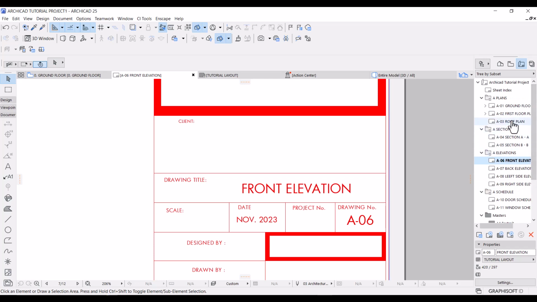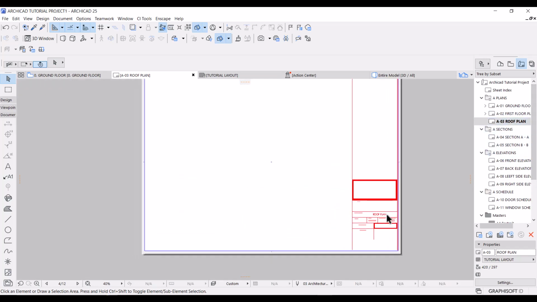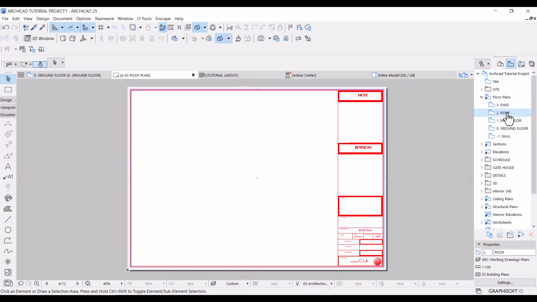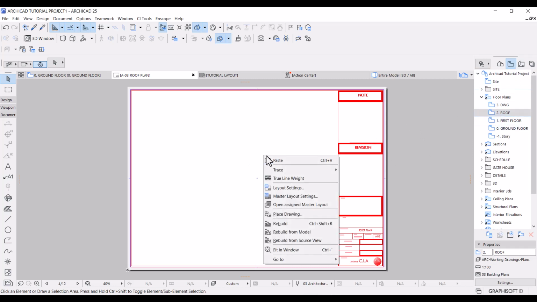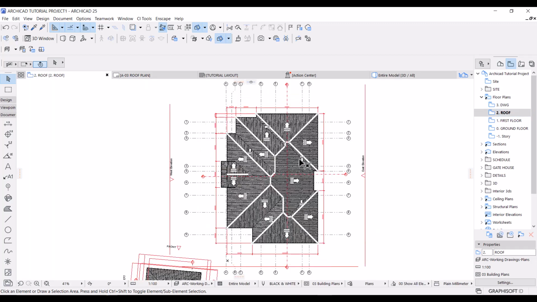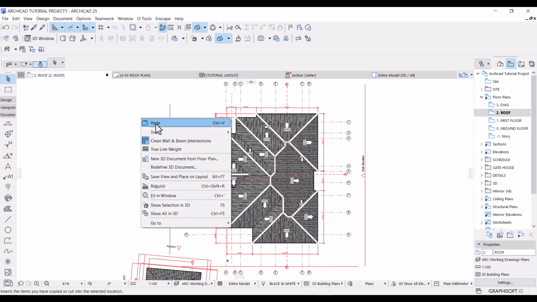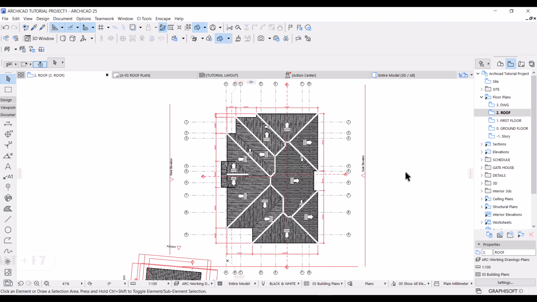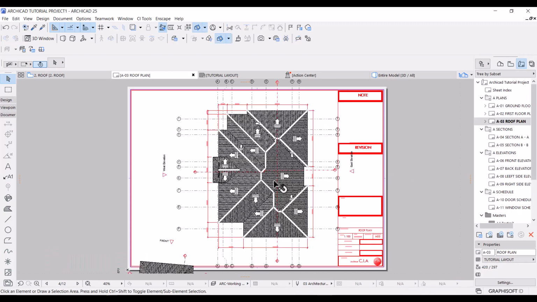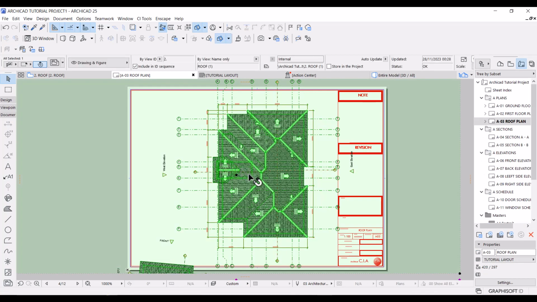So let's go to our roof plan and I'll show you a third method. The first time I showed you how you can drag your roof plan and place. I also showed you how you can right click and place drawings. The third way you can do it is to actually open the roof plan we have here. Just right click and say save view and place on layout, or we can just do Alt F7 and automatically we can place it on the layout.